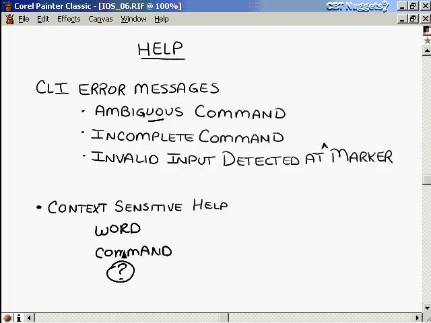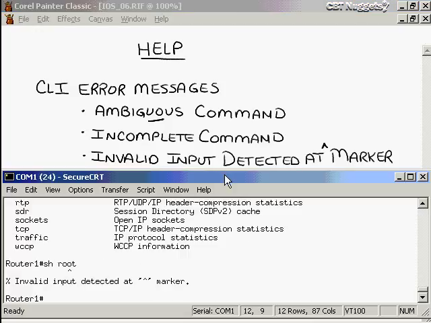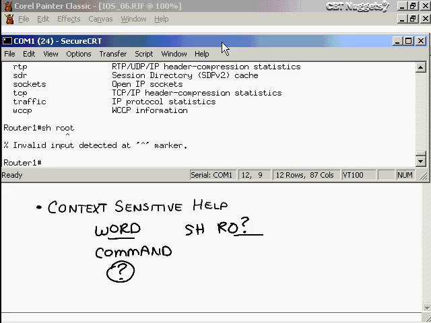So let me give you an example first in the context-sensitive help for finishing our word. If I type in the command sh space ro, no space here, and then a question mark, it's going to show me what is available as far as the beginnings of this command for a complete command. I'll look into our router. We'll show you exactly why I chose this specific command to complete. Let me move this up a bit.